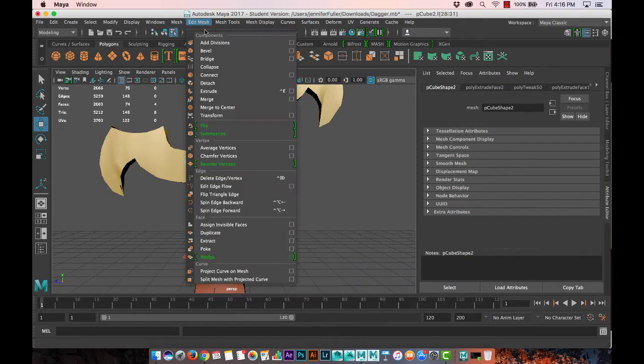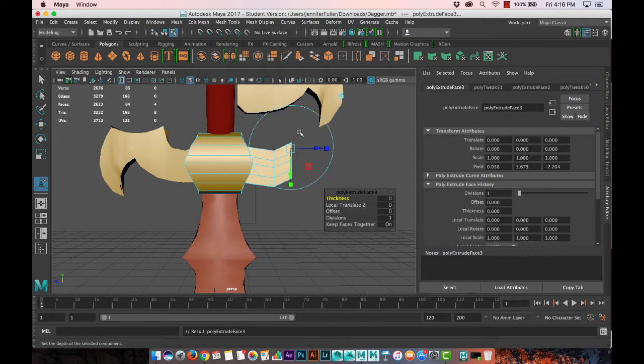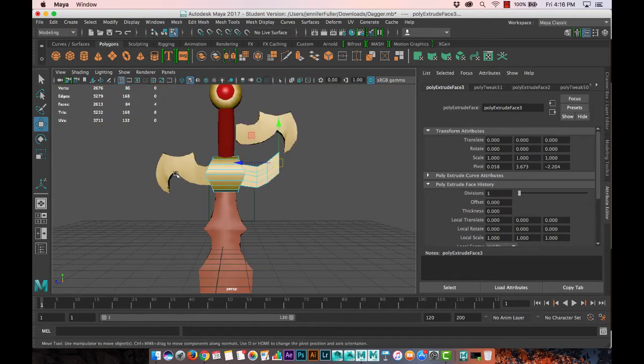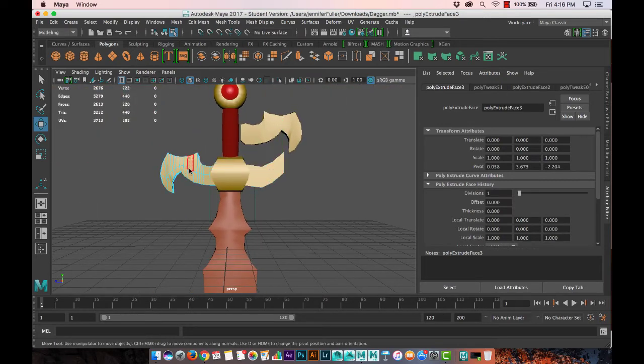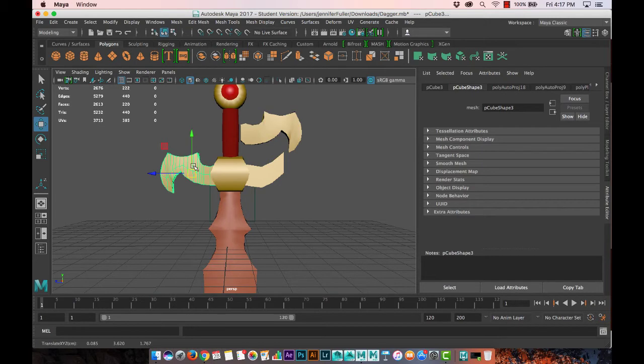So I'll do another extrude, and I can grab my move tool and so forth. Of course, you would want to make it actually match your drawing, but for the sake of time, I've got that one.